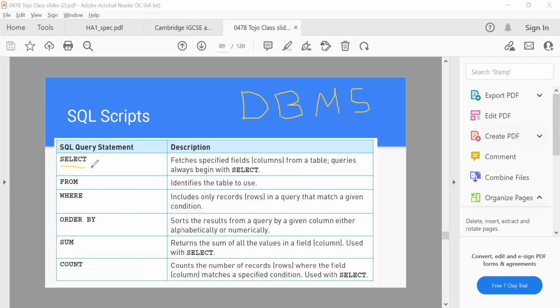From will tell what is the table I want to query. Because maybe in the database you have 10 tables, so you have to tell the name of the table that you want to query. Where is the condition that you want to tell. Sometimes you don't want to get all the rows or the fields or the records inside the table. You want to only get certain records that meet specific criteria.